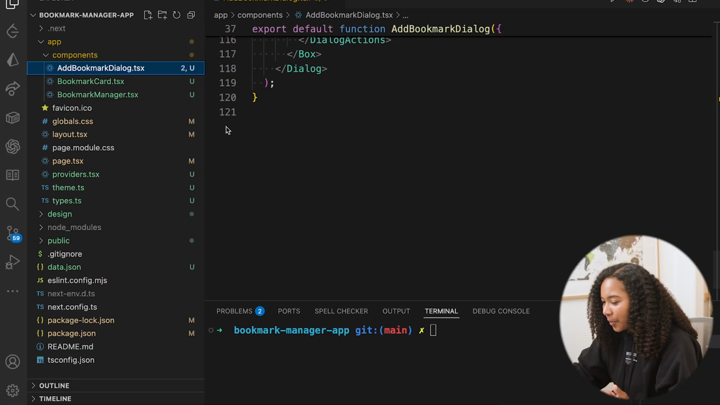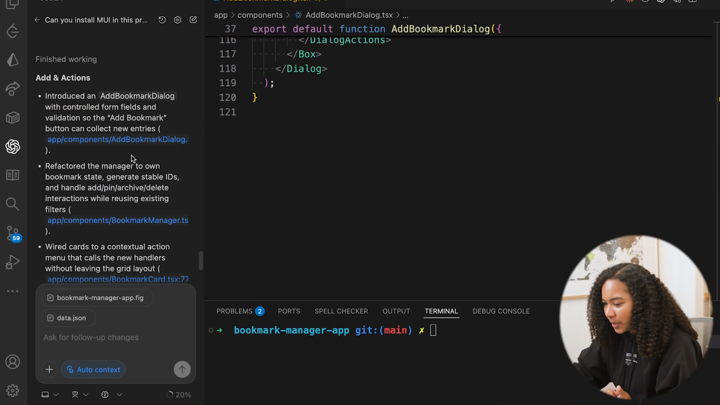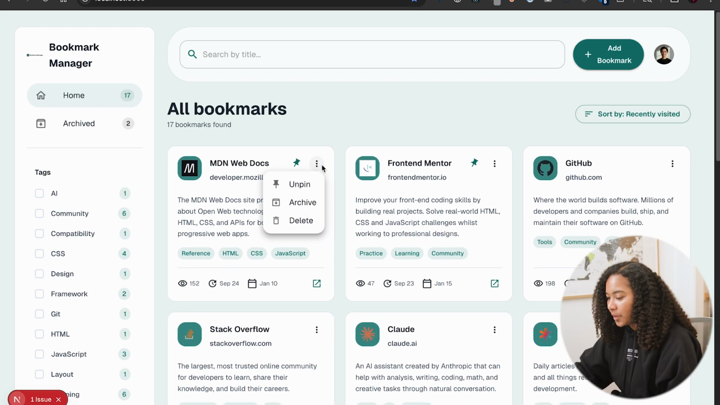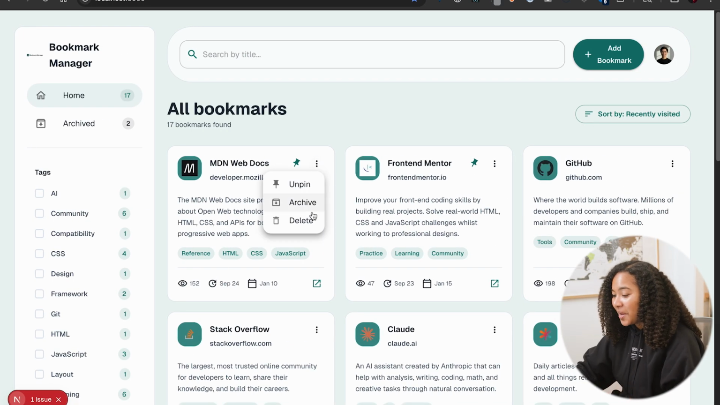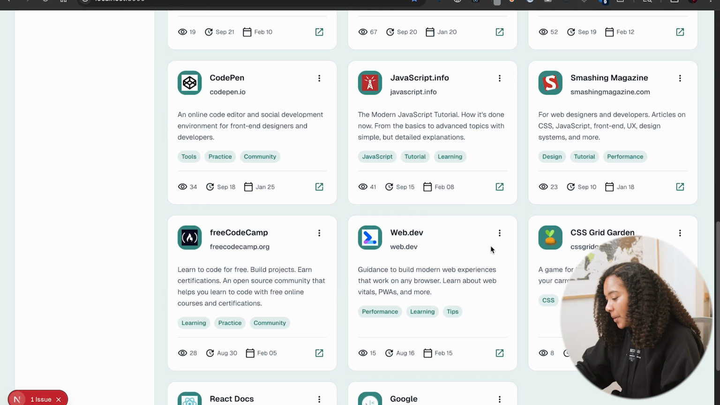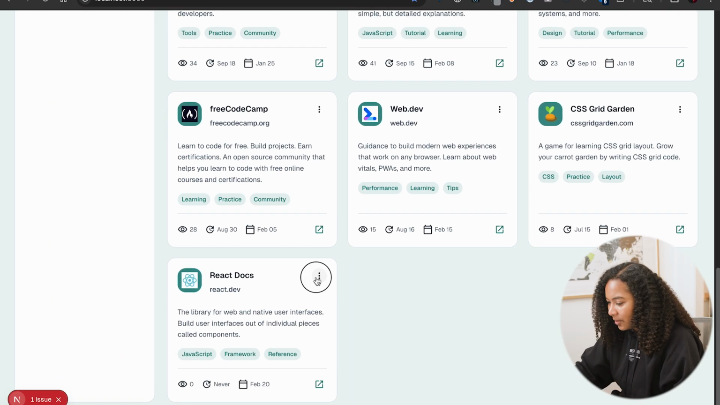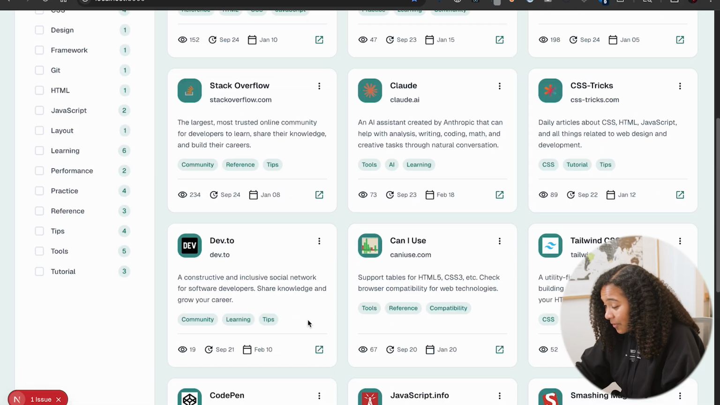So we added it to add a bookmark, and what else did we ask it to do? Oh yeah, the click over for the popover. So when you click more actions, awesome, you can now unpin, archive, or delete it. Let me go down to my Google one, and let's see if I can delete it. Perfect. And React Dots, let me see if I can archive it.